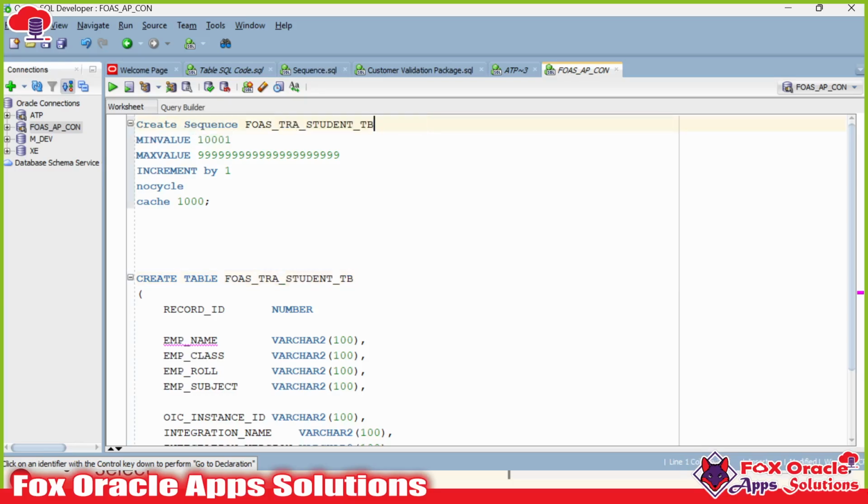And this is not the table, so I will add seq, just to say that it is a sequence, so that when any developer comes back and sees the name, they can easily identify, okay, this is a sequence, this is a table, that kind of thing. That's why we are using the naming convention.